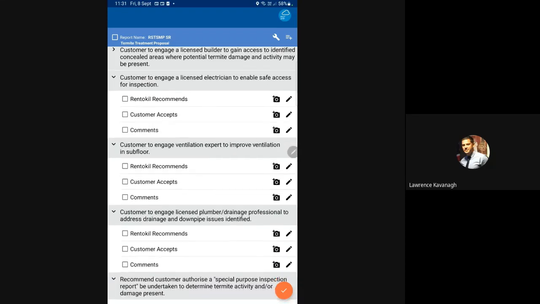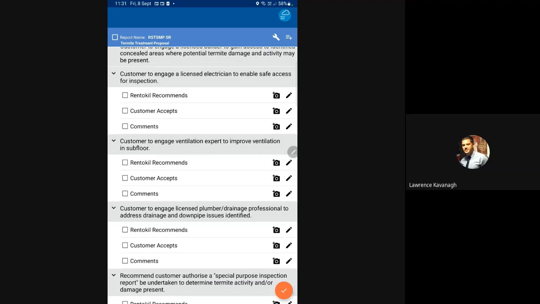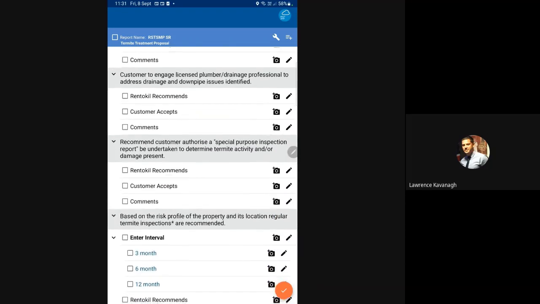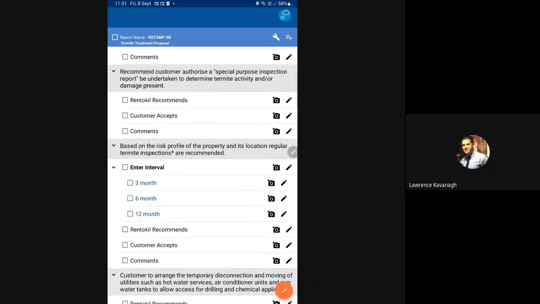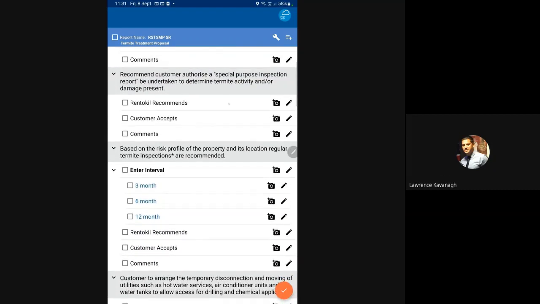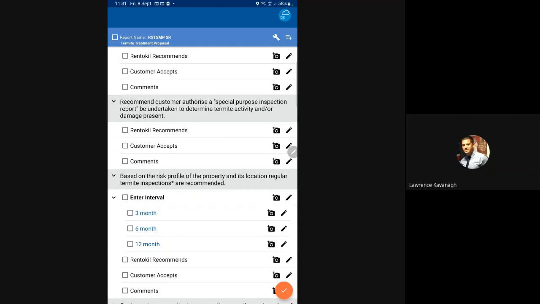Again, each section is designed for you to say, "Did we do what we recommend? Customer, do you accept this recommendation?" So scroll down through, recommend customer advice, special purpose inspection. If you feel that it needs a more invasive inspection, that a wall has to be taken out, or you need to use a termite detection dog or ultrasound, you can do it here.